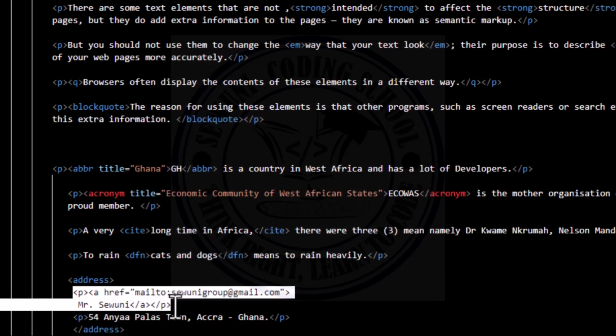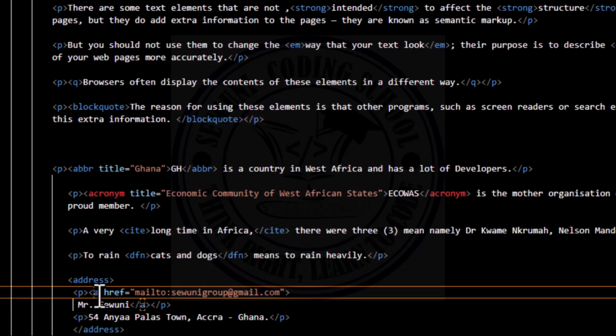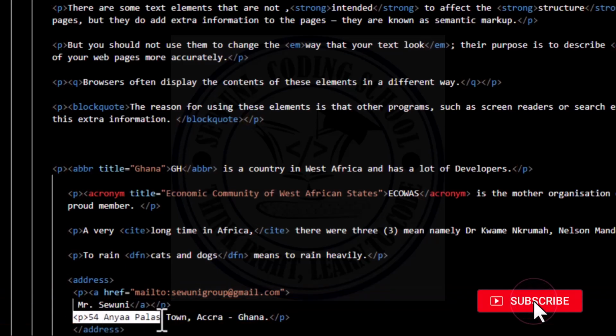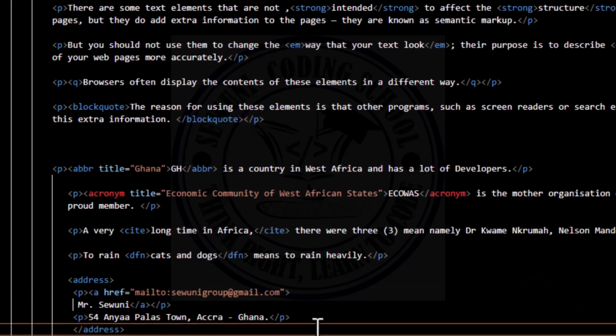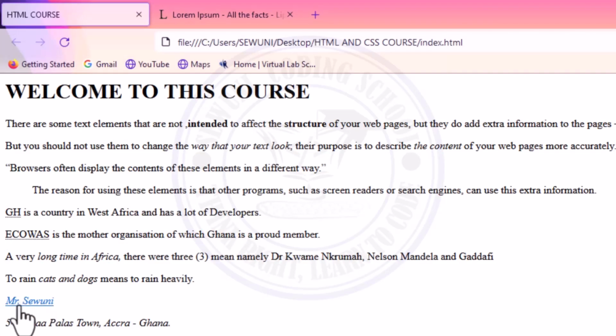So this is the first paragraph, which indicates the email. I will show you how it will come. It will come as a link. This A is an anchor. We'll get to anchor very soon when we are doing links. And then this href is trying to reference this hyperlink, which I will also show you. And then this particular paragraph is the one that contains the address itself. So let's save this. Okay, this is the part that contains the anchor, the href. It comes as a link. You see Mr. Sewuni. And then this is the address, 54 Anyanya Palace Town, Accra, Ghana.